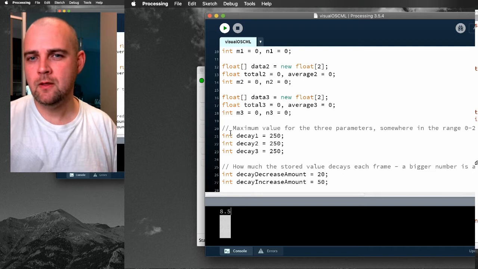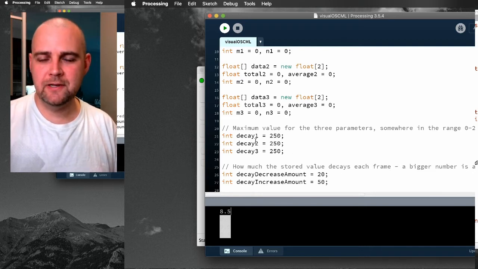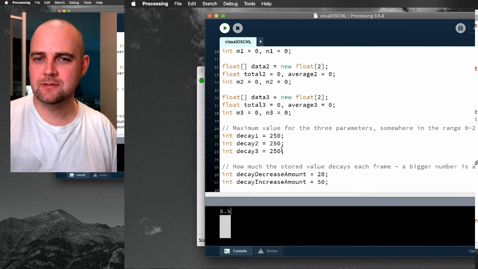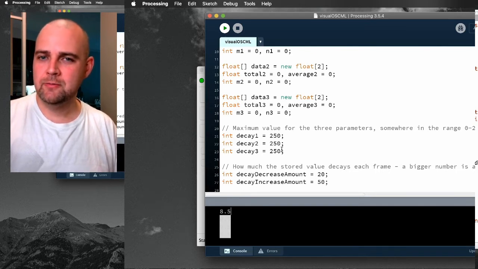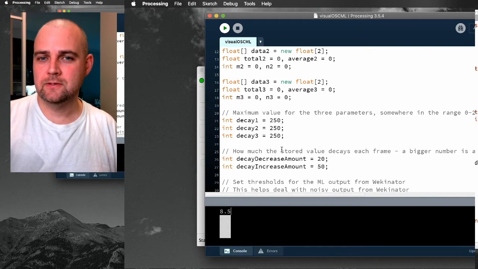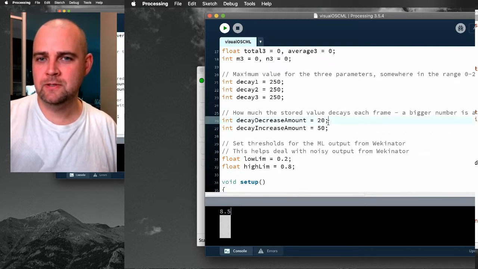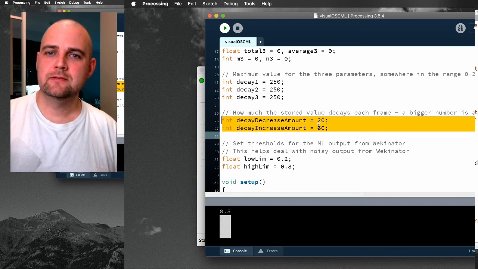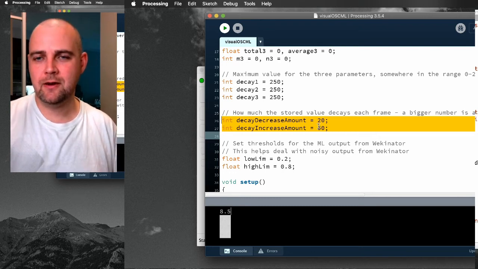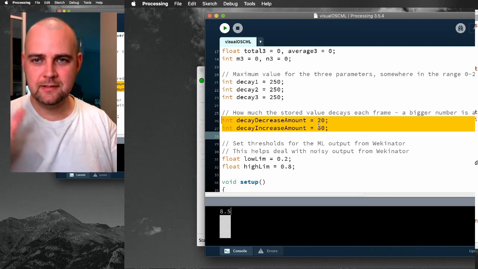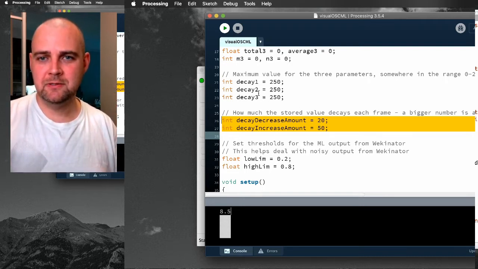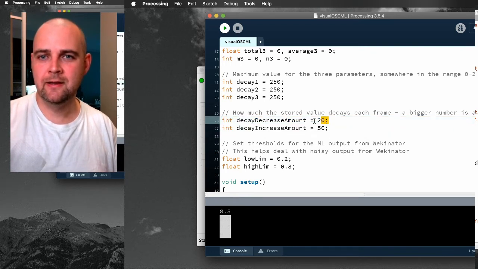I also have some variables that I'm using. These are 3 variables corresponding to each one of those states that we described before. But I'm using them eventually to create colors that we'll draw to the screen. And then these are our decrease and increase amounts. Whenever I get a positive message from Wekinator saying this sound 1 got identified, I'm going to increase these variables here by a certain amount. And whenever I don't hear that, I'm going to decrease it by a certain amount.